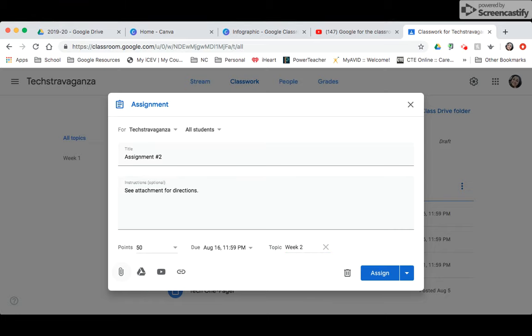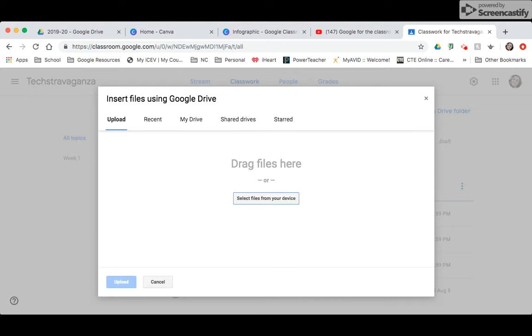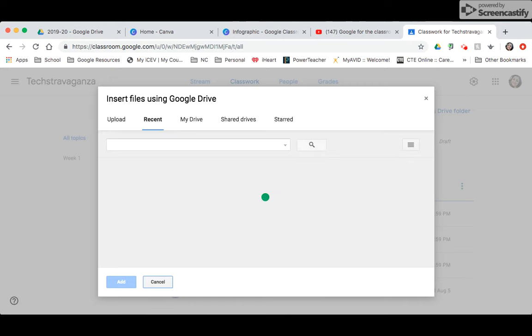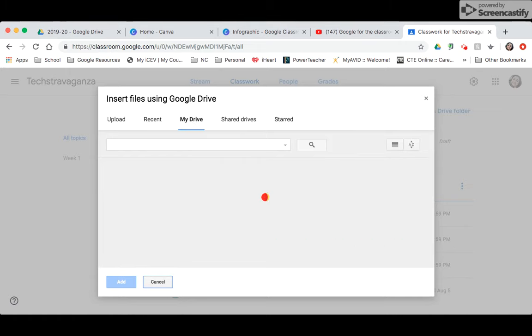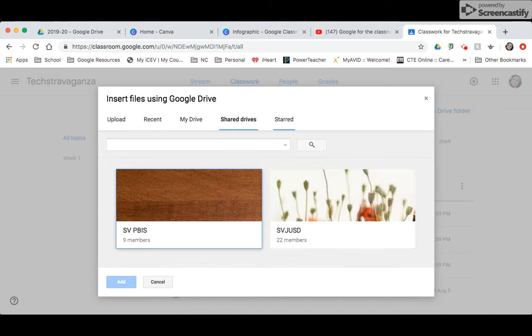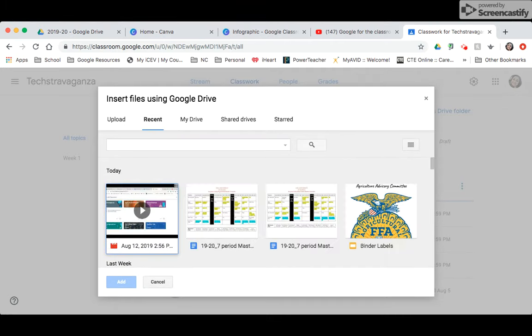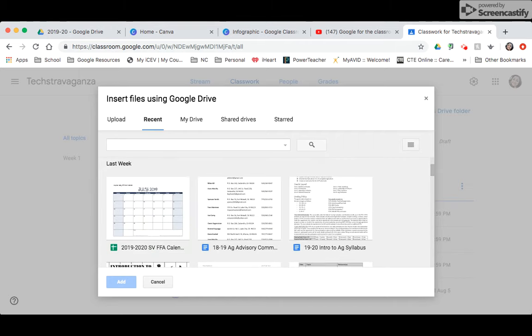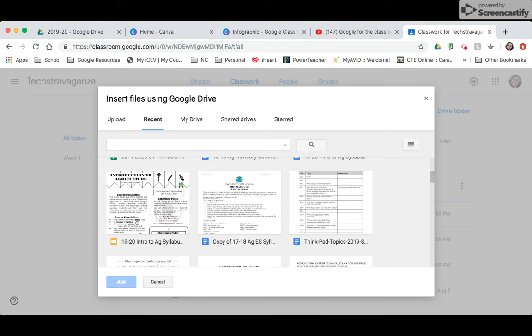So if you go ahead and click the paperclip, it's going to want you to either drag a file or select a file. You can also go to your recent files from Google Drive. Okay. You can go to your Google Drive and go through your folders and find that. You can click on shared drives. I have 2 of them. And then if you start anything, it should pop up and you can attach that. So we're going to go to recent. We're just going to choose something that I want the students to have directions for. So let's just say my ThinkPad topics. We're going to go ahead and add that.